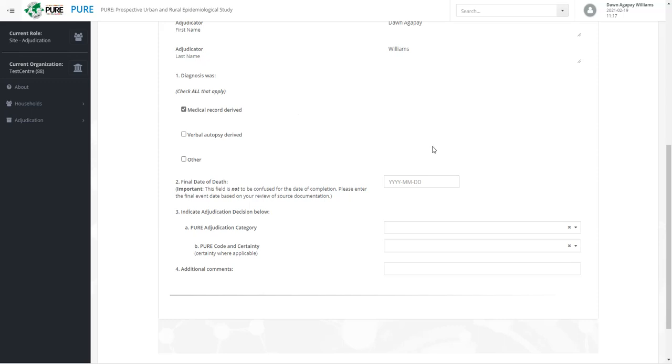Since this is a death event adjudication, I do not need to select whether or not the event was fatal or non-fatal. All the rest of the event adjudication forms will have an option here for you to check fatal or non-fatal.